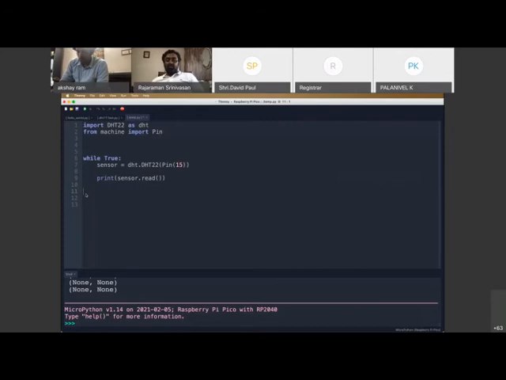Hey folks, Akshay is actually trying to quickly debug this. He's trying to find out if there is a right pin that we are using. Okay, hang on for one moment, please.